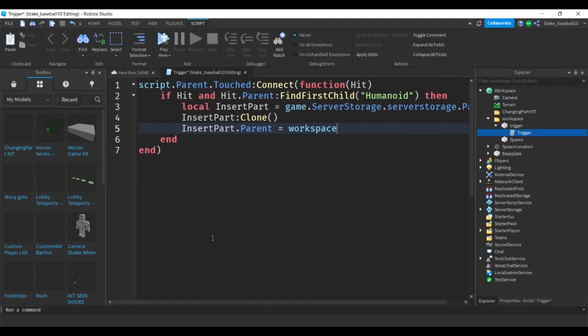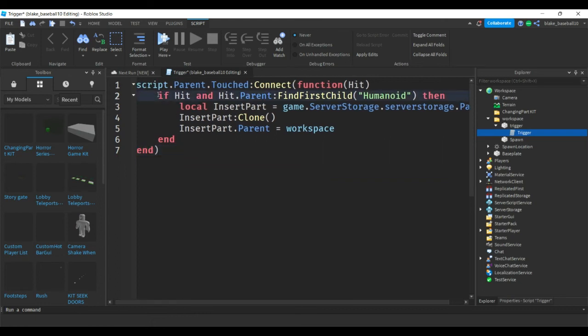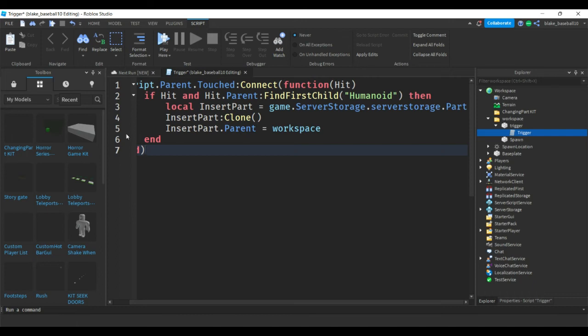So basically, let's explain this. Script.Parent, when touched. This is basically just simple stuff, right? When the trigger is touched, it will run whatever's under it. So then it's going to run this. It's going to check if it's a humanoid. And if it is a humanoid, we can then run our code, which I made a variable for local insert part, which is basically just another word for the part that's in server storage that is going to go inside the workspace. So I just made a variable, connected it to that.